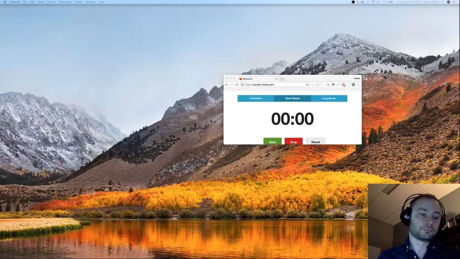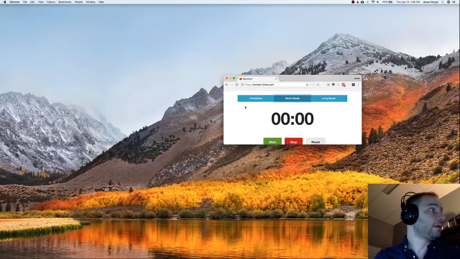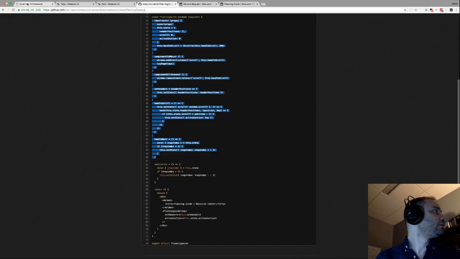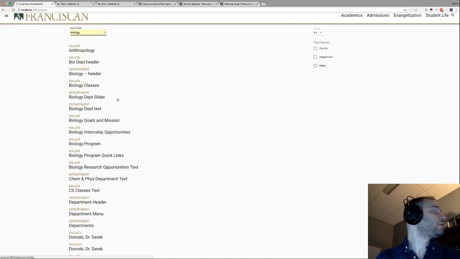Okay, so my timer is up, as you all can see. So let's do another 25-minute Pomodoro session. Hey, cool. No errors. I was afraid that I had broken it to the point where we wouldn't even see anything, but I guess I haven't. So that's cool.